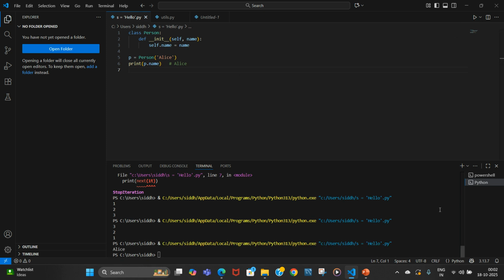Here, see, we have defined a class called Person and we are giving it a constructor, self comma name, and then self.name is equal to name. For p, for person, we are defining the values here, and when we say p.name it will print the name.